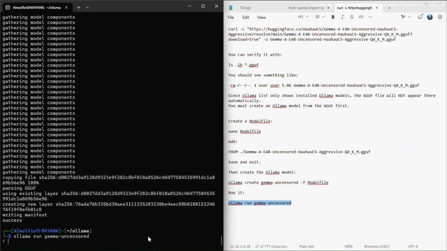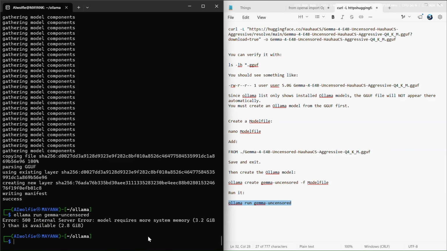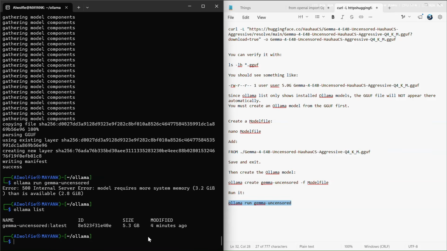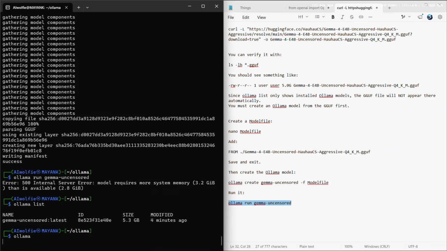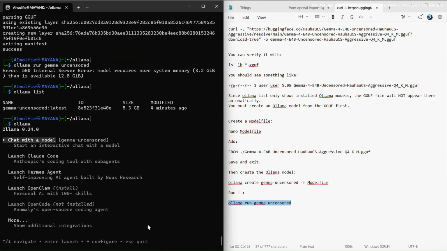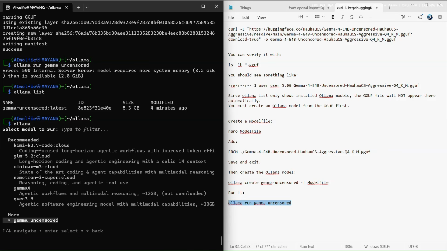At this point, the model should be ready to use. In my case, Ollama showed a 500 error during the process, but don't worry, that doesn't always mean the model creation failed. To verify whether the model was actually added, run ollama list. Now that the model is installed, you can start it by running ollama run. Once the model loads, you can chat with it directly from your terminal and test its responses.